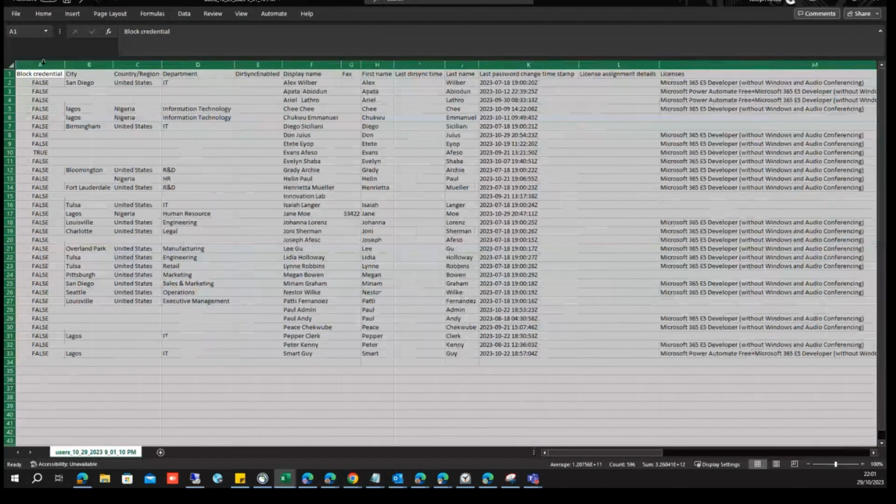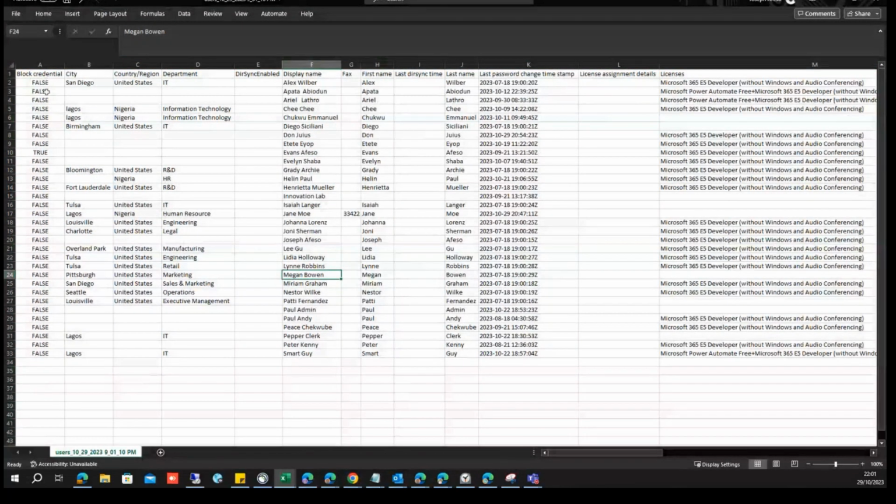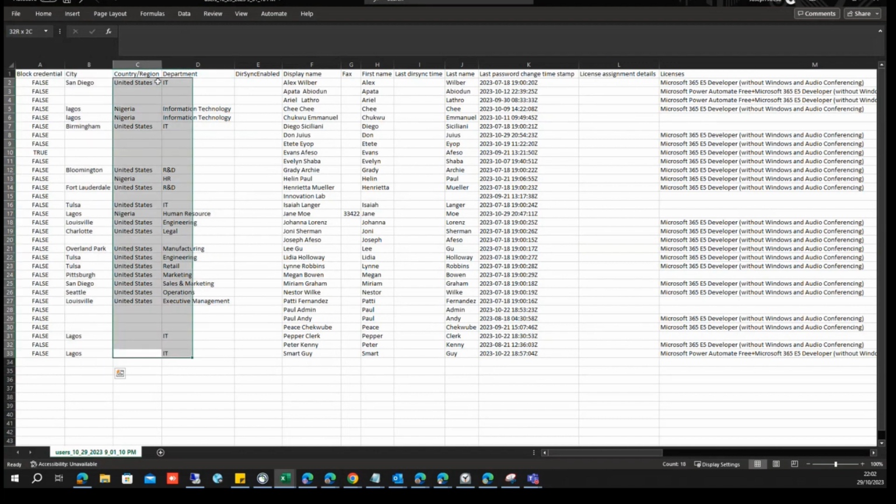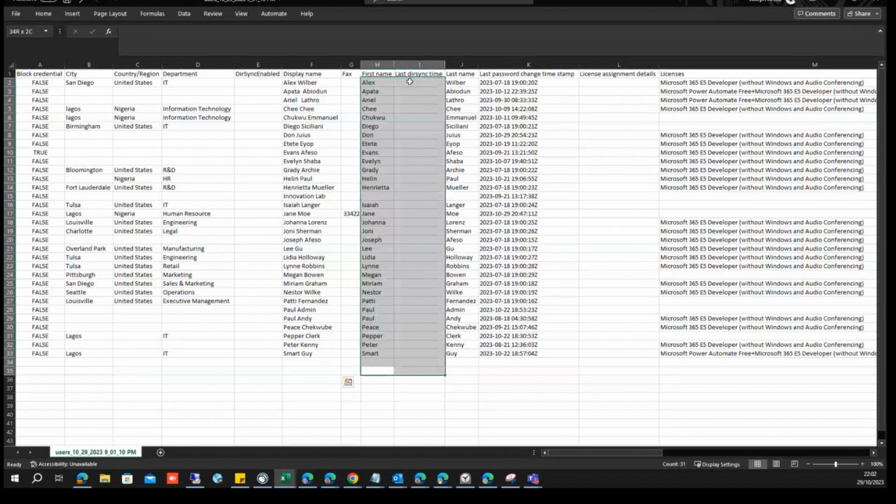And to tell me their block credentials, they are not blocked. So if they were blocked, we already know what it's called, blocked users now. You see the city of the user, the country where they are. You have some in Nigeria and the other in the United States, their departments, their display name, their first name, their last name, their last directory sync.